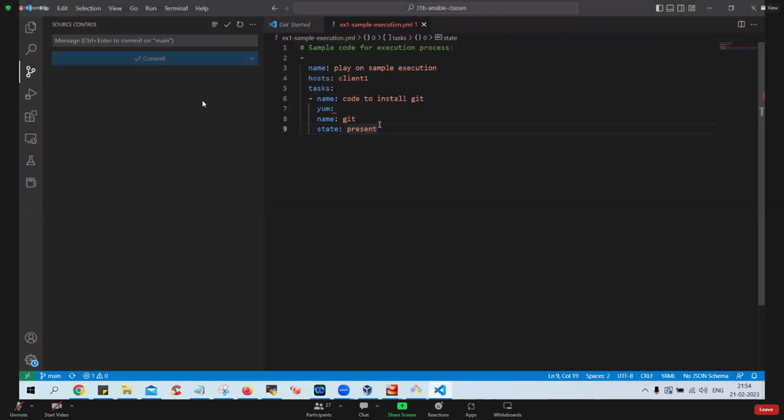So by looking into the code, tell me guys what I'm trying to install. What I'm trying to install? Git. Okay. Got it now? So will this install on the server or is this going to install on the client? That is what I want to know from you. Then anyway, I'll tell you the correction. Just tell me, this code, will it execute on the server or will it execute on the client? It will execute on the client only.